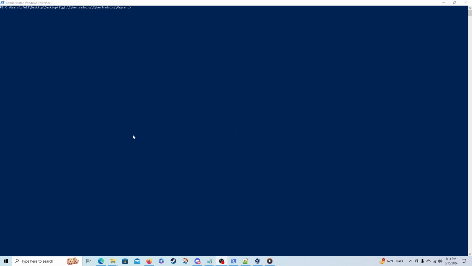We hit a little snag earlier, so in the prior portion, we went ahead and ran vagrant up. We just needed to get into the Vagrant folder, so we're going to type vagrant up now.